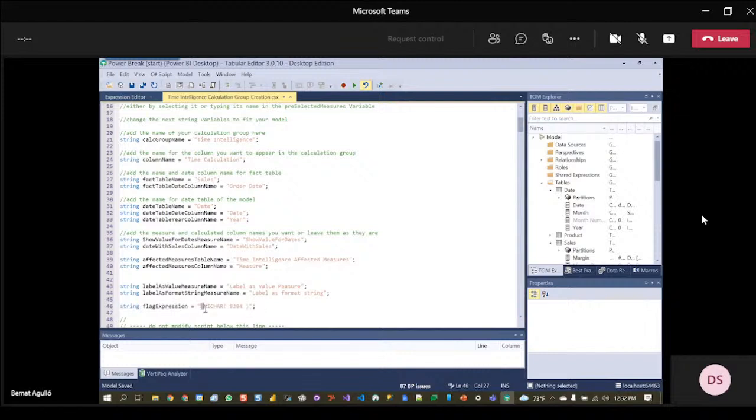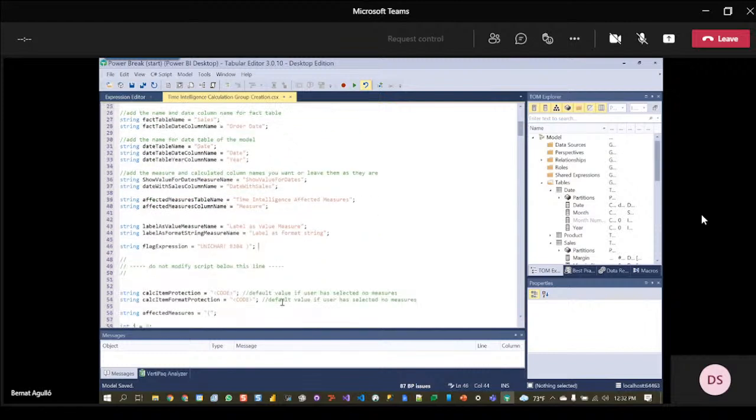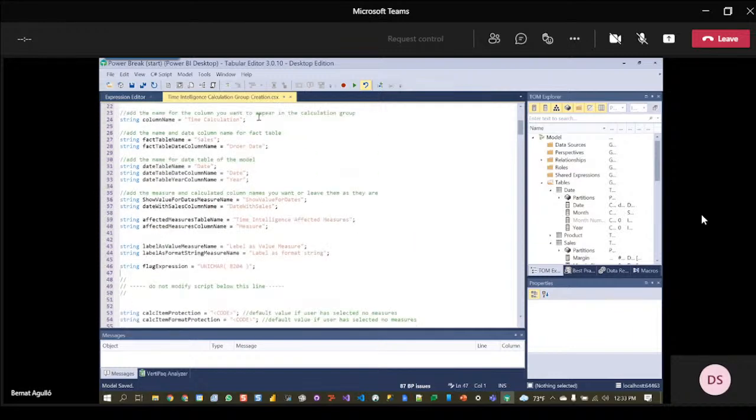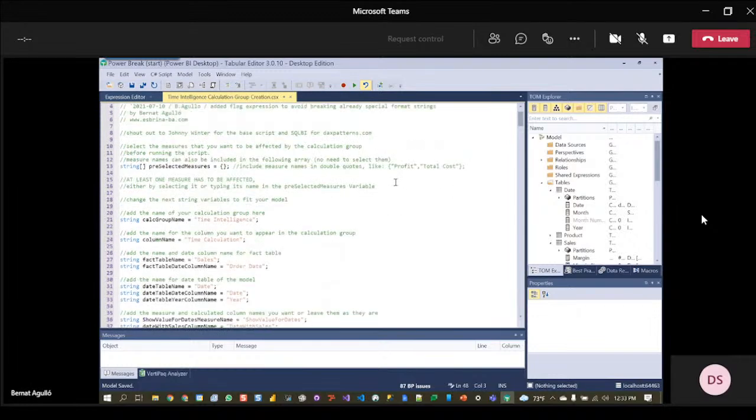And this is like a flag that I add, because sometimes when you're working with more than one calculation group, you want to modify the calculation item's format string, but only if no other calculation group has changed it before. So I add something like, hey, I changed it, so don't change it again. Anyway, you would change it up to here and see if you want to change anything else. You just modify it, and then you just execute it.